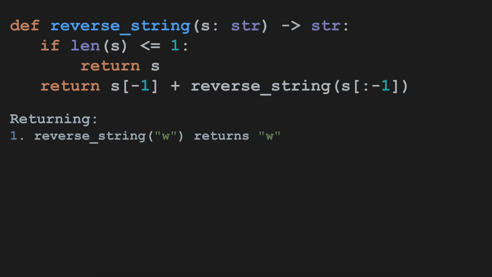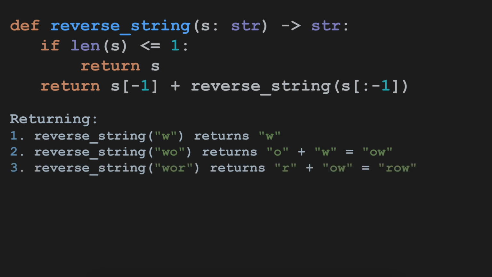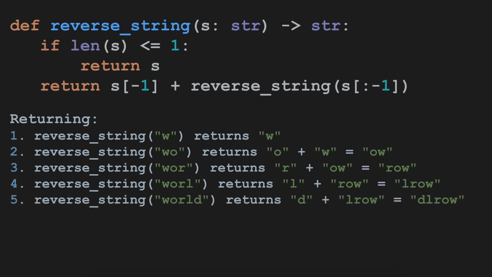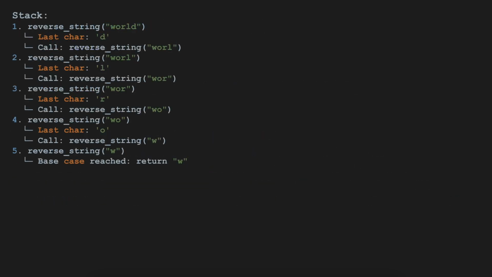So we return w from our last function. Next we start to return from the second function from the last. So we add o to w, and now we have wo. Now we add r, so we have wor. Then we return from the second function, and we add l plus wor. And then we return from our last function, and now we have reversed our word, which is dlrow.